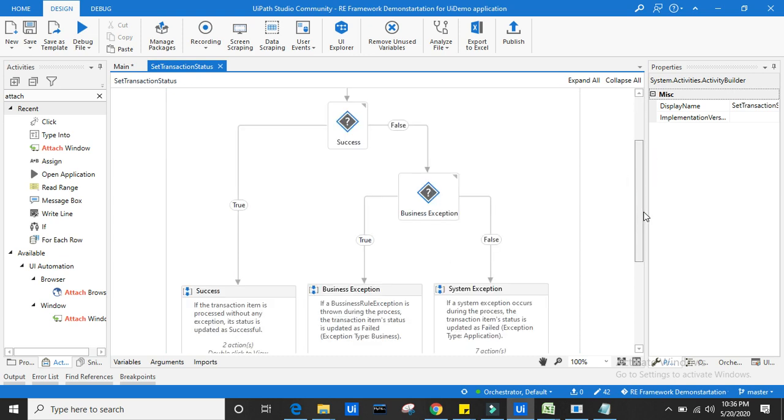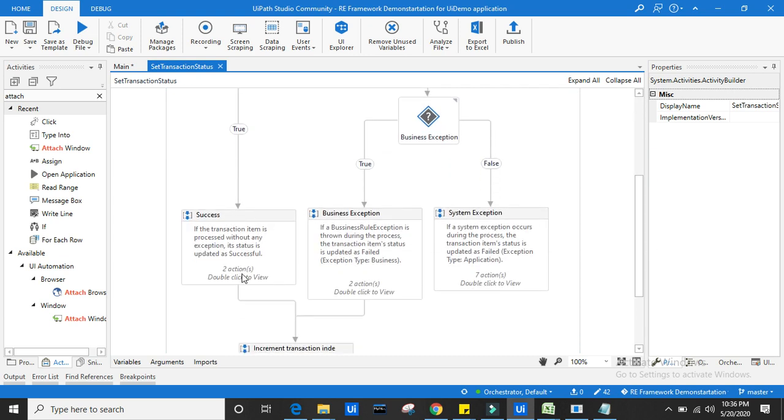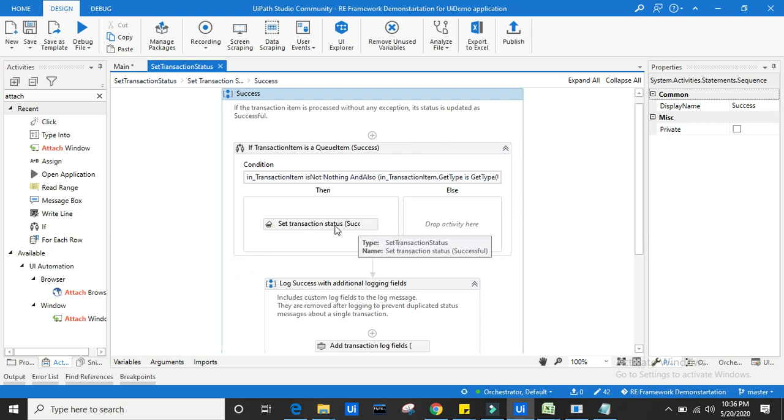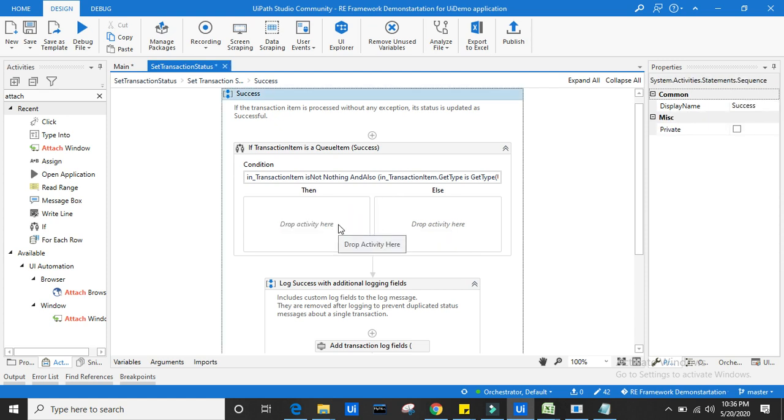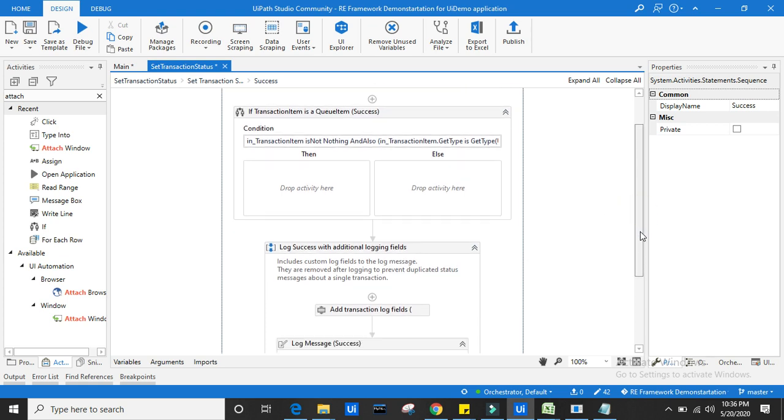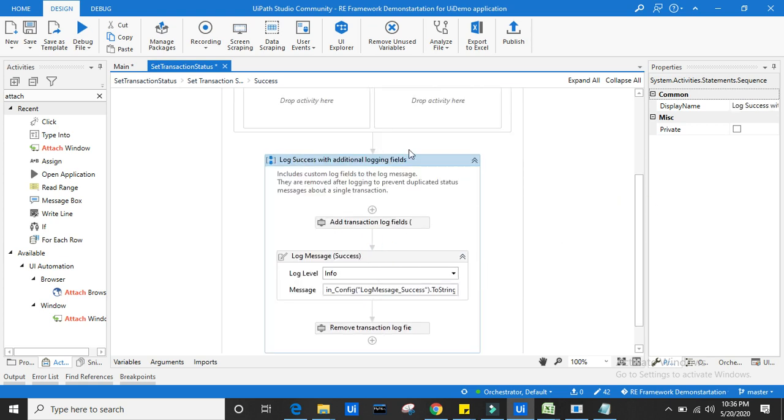So the best thing is success. Let me open this. So here we have set transaction status, set transaction status successful. Here we are not dealing with setting the transaction and getting the transaction with Orchestrator, so I am just going to delete this. And we are no more dealing with seeing the logs or doing some logging activity, because this is a very simple example. I just want you to understand first. Let's delete this off.